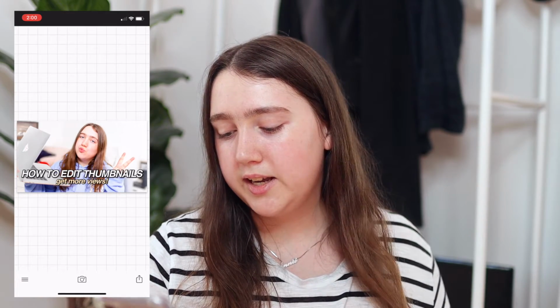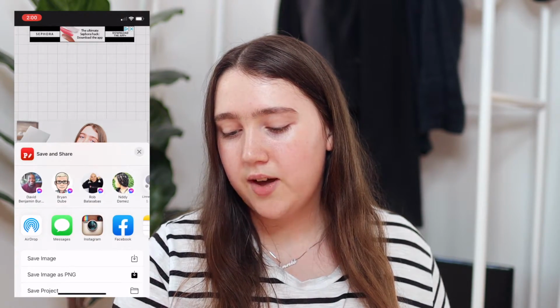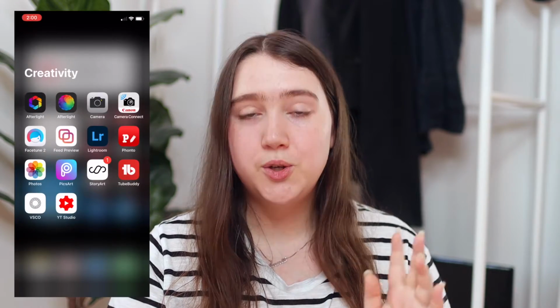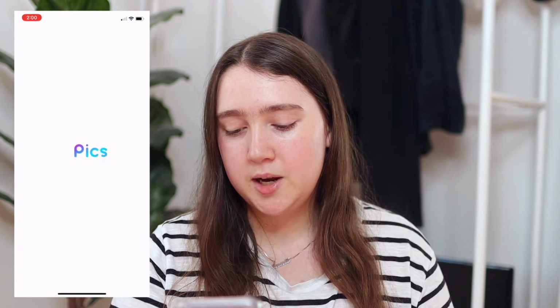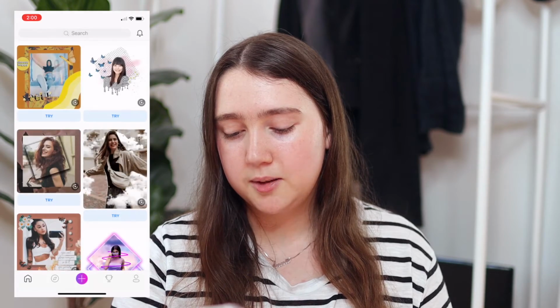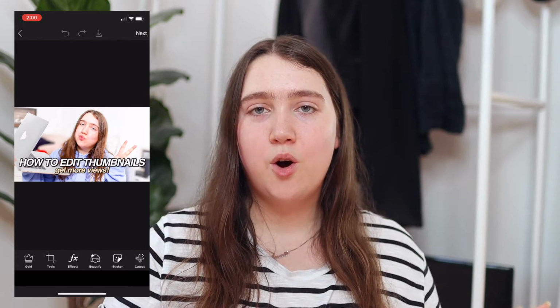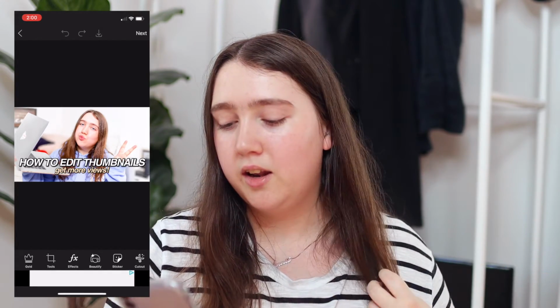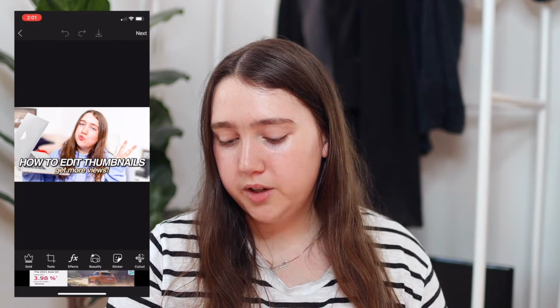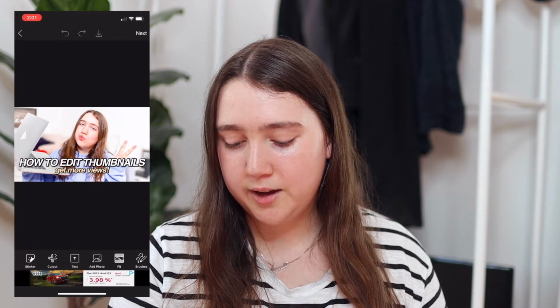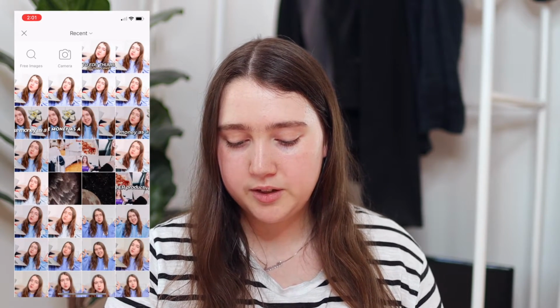So once I'm done with that, I hit the arrow and then save as PNG. So then I go back into PicsArt. So in PicsArt, I will again hit the little plus at the bottom, then bring up the thumbnail I just edited, and this is how I add all of my little overlays in PicsArt. So I will go over to the add photo button and pick one of my thumbnails.